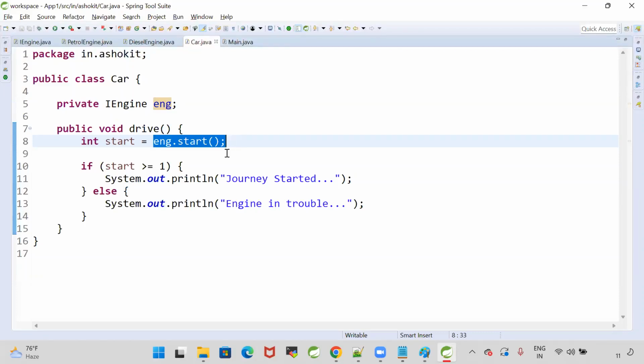People who said journey started or engine is in trouble, you need to think and understand the code before giving the answer.